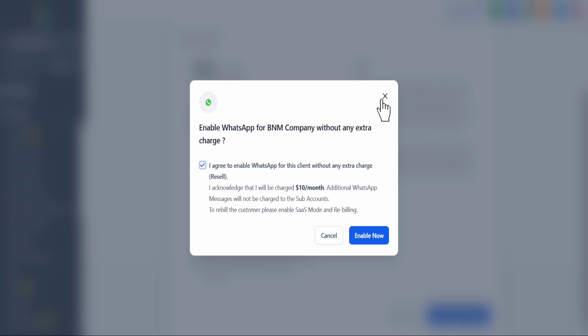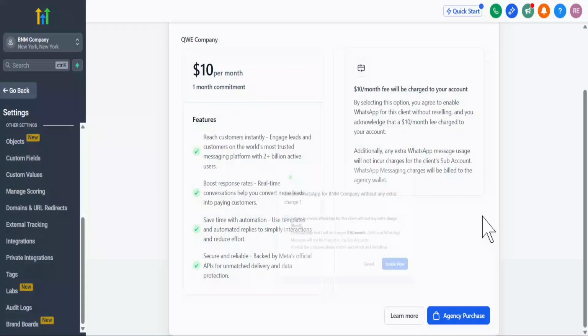That's it. You navigated to your sub-account, opened Settings, found integrations, searched for WhatsApp, connected it, handled the purchase if needed, agreed to the terms, and enabled the channel.